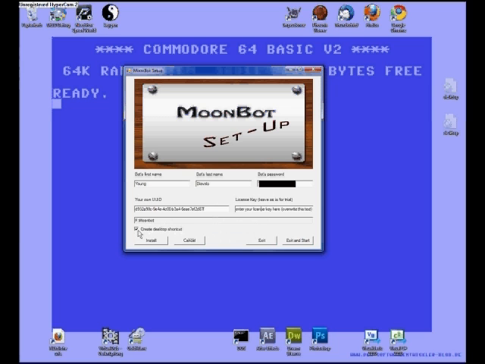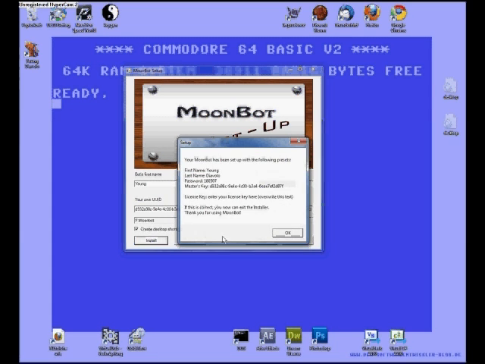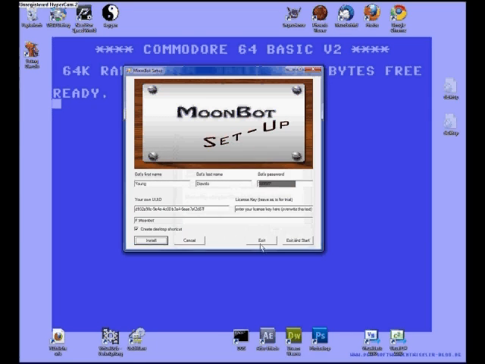If we want to have a desktop shortcut, we can tick this. If we don't want it, we remove this option. After we have decided this, we just hit install. We get a pop-up with the confirmation that this is successfully installed. We hit OK and then exit.